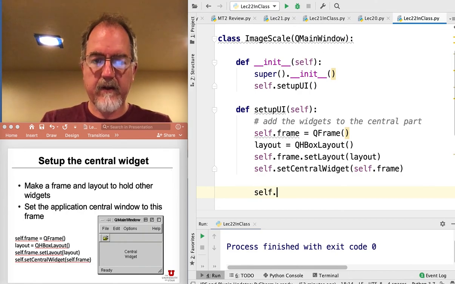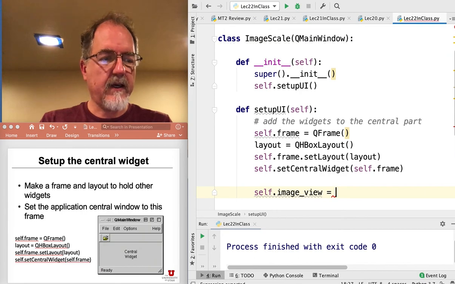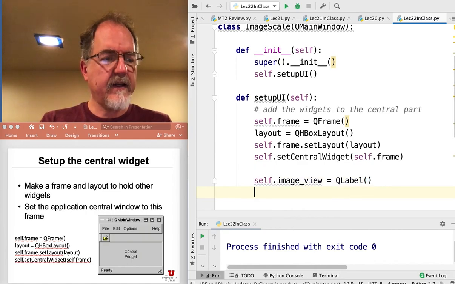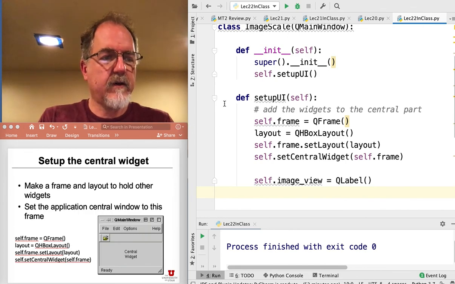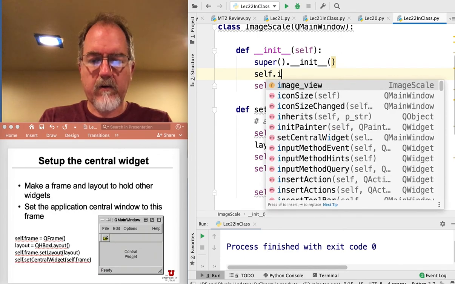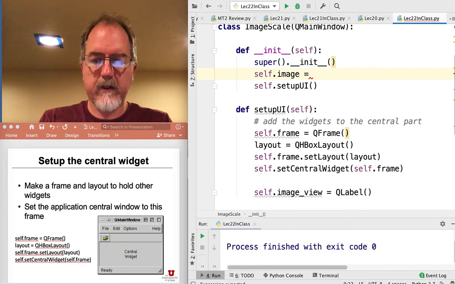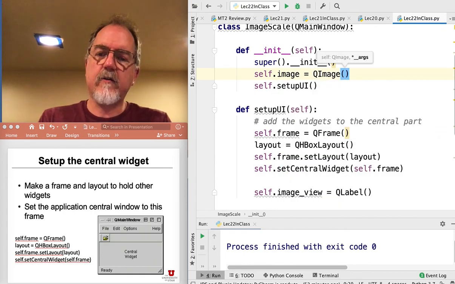I'm going to have a self.image_view equals a QLabel. So this is kind of like what we did for the image flipper. And then I need an image now. And the question is where this image should come from. Let's store an image in an instance variable up here in init. And I'm going to make it from a QImage. Last time I used this QPixmap.